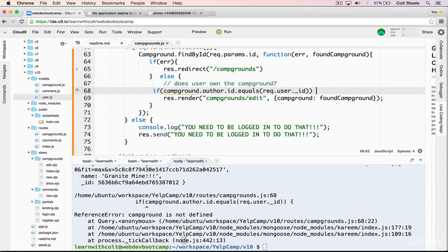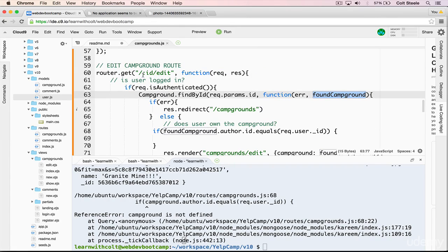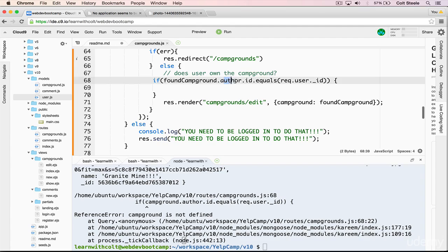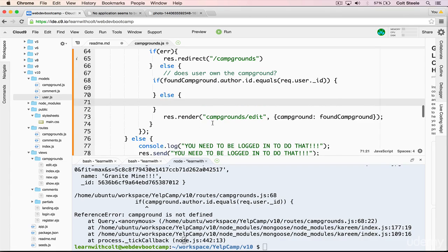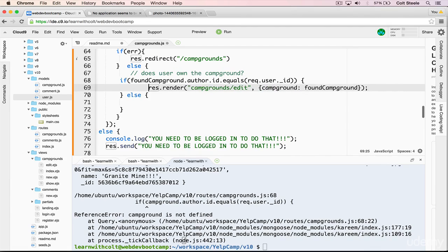There we go. And now our if statement should work, except for the fact that this needs to be found campground. Again, what's coming back from the database that we're finding using that ID. So we find that with the ID based off of the route. Then we check if the author.id on that particular found campground equals the currently logged in user's ID. If that's the case, we'll do one thing. Otherwise, we'll do something else. So if that's the case, we'll do this here. Render campground page or the edit campground page with found campground.